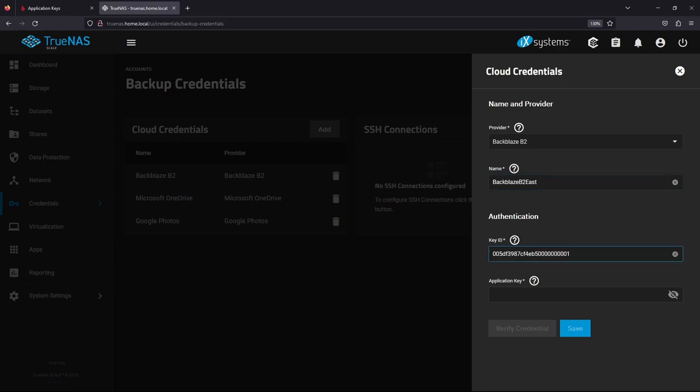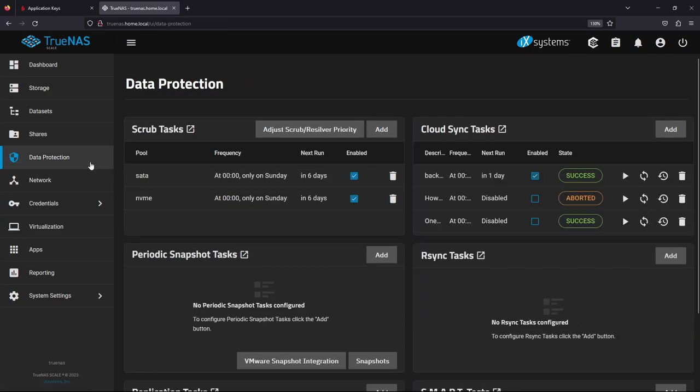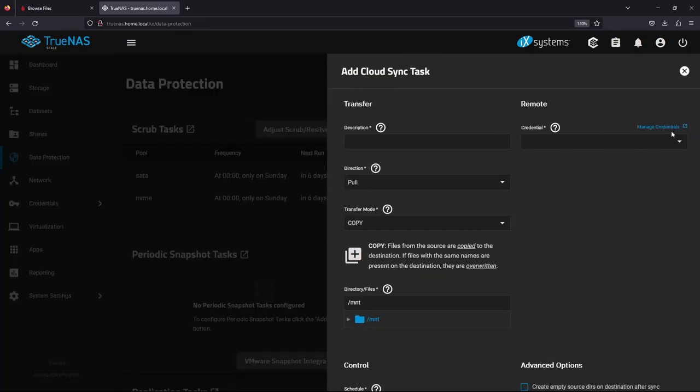So now using the key ID and the application key that we grabbed earlier, we're going to paste them into our authentication section. Once we've completed this, we're going to hit verify credential. This will reach out to Backblaze and make sure our credentials are valid. Finally, we're going to hit save. Now that we have our credentials set up, we're going to click on data protection and then add a cloud sync task.